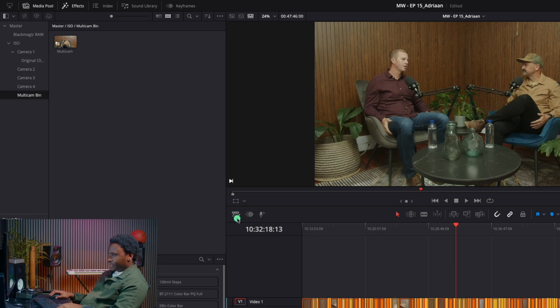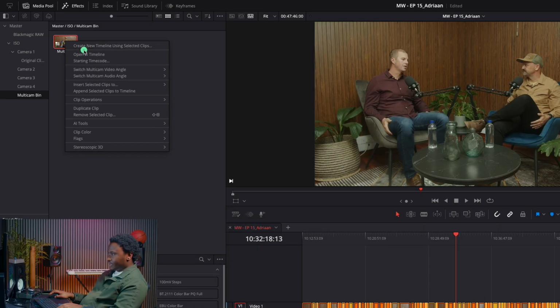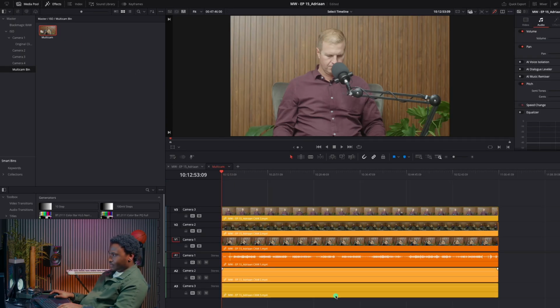So I'm going to come down here and I'm going to enable tab view on timeline so you can view multiple tabs at the same time. And then I'm going to right click on the multicam clip and select open in new timeline. Okay, cool. So we can see all our clips here in the new timeline. This is our multicam timeline.